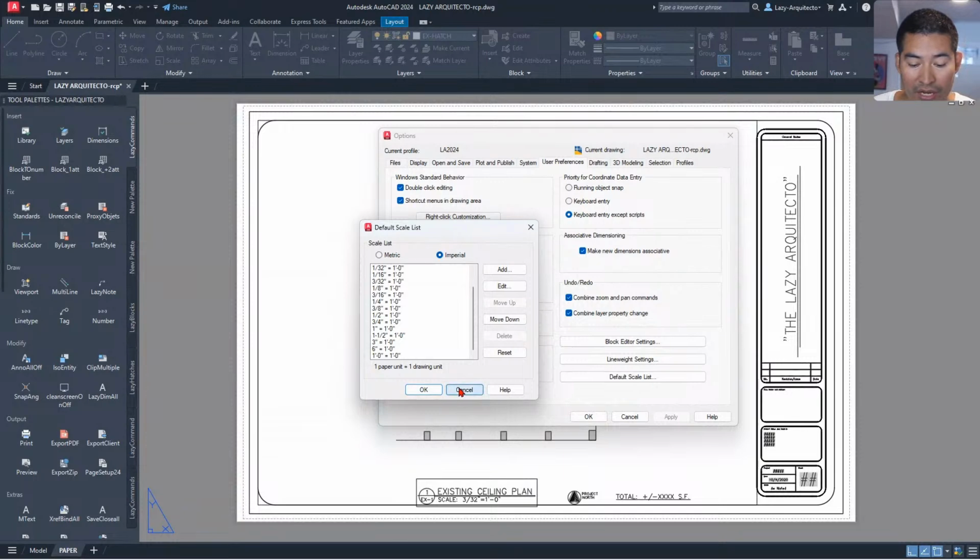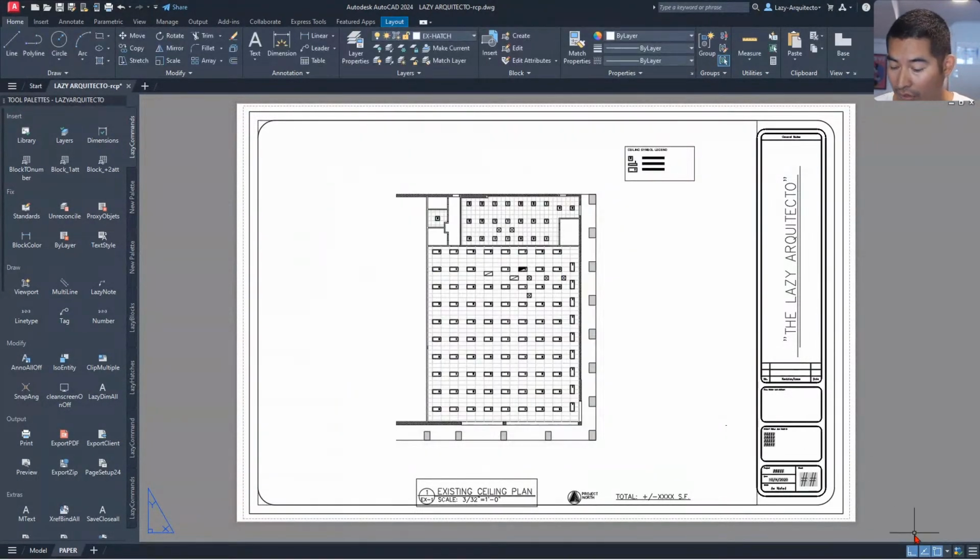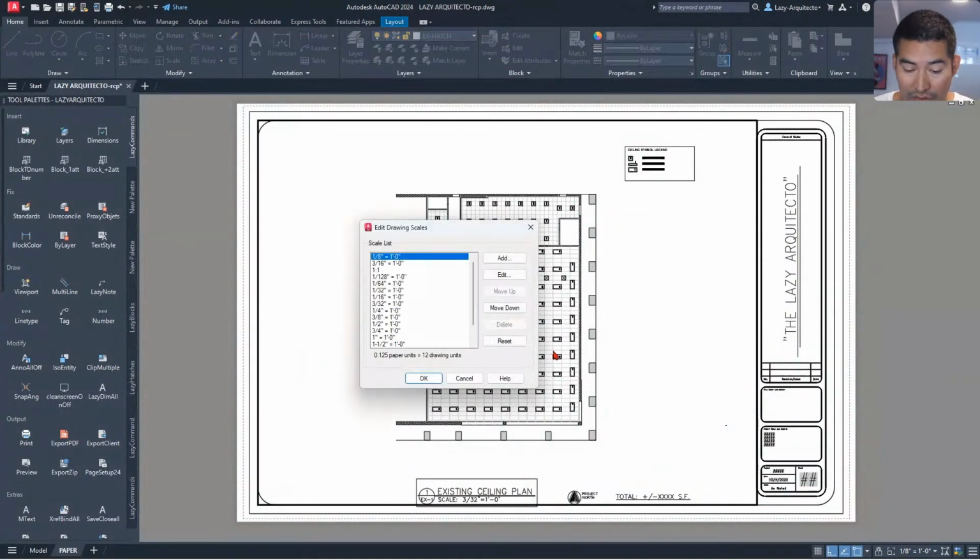So once you have that correctly, you could go ahead and, using the custom options, simply reset it so you always have your drawing scales available.